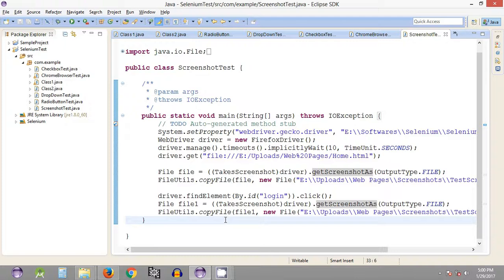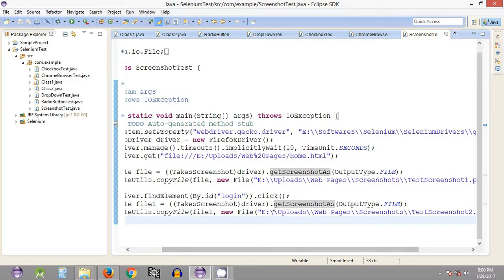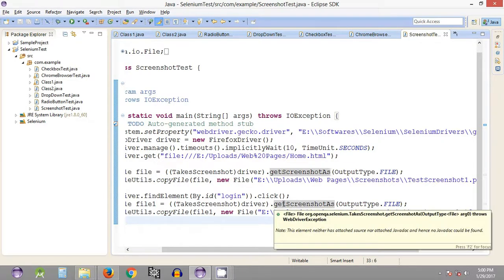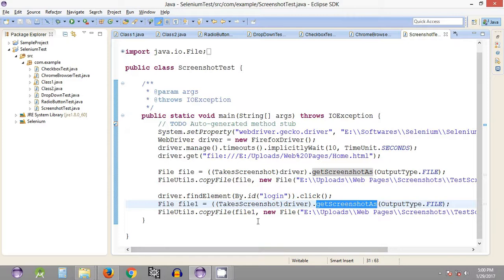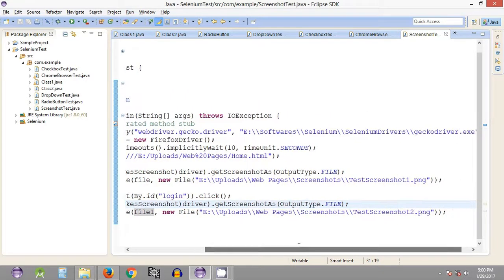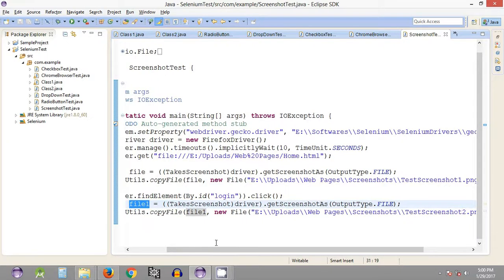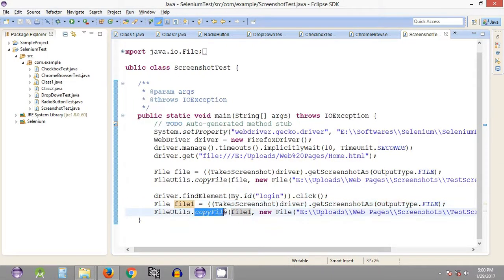Again, my name is Abhilash, and in the previous tutorials we have seen how we can take a screenshot of a web page using Selenium WebDriver, using one of the methods provided by the WebDriver, that is getScreenshotAs, and saving the required file object as an image in our local machine directory using the copyFile method that is provided by FileUtils.